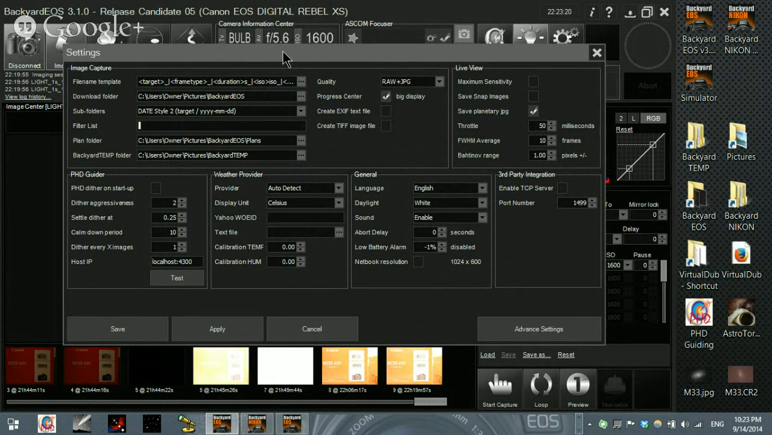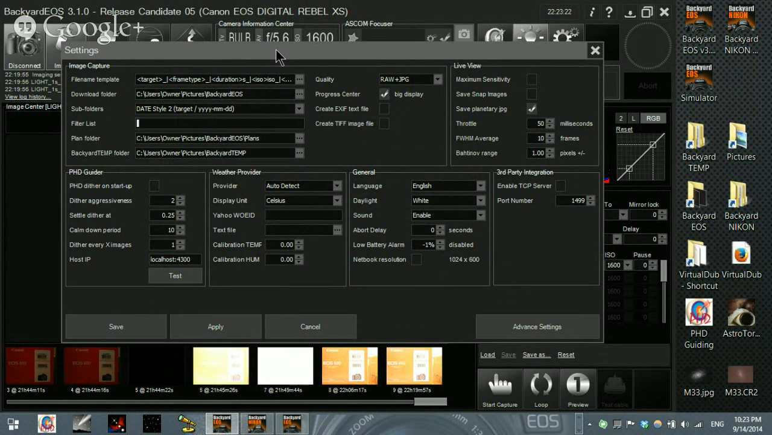Filter list. Let's say I've got a list of filters that I use on a regular basis. I may have an IDAS filter, I may have an HA filter, and I may have, I don't know, maybe a sky glow filter. So I've just entered 3 filters here. They were space delimited, and I'm going to save that.